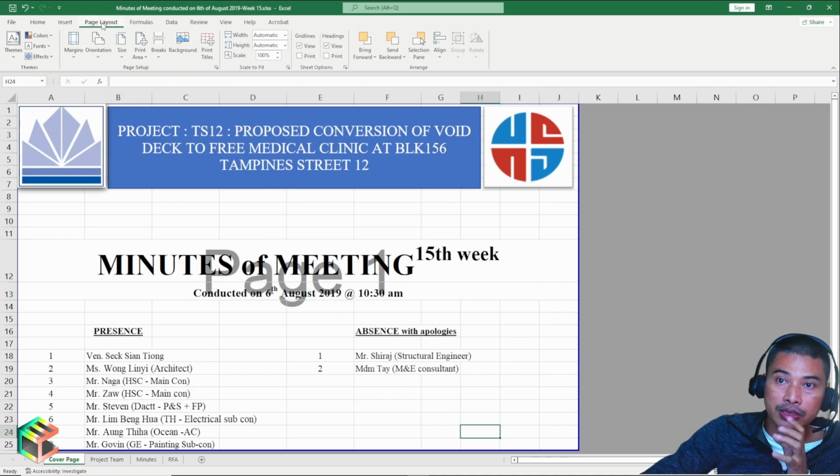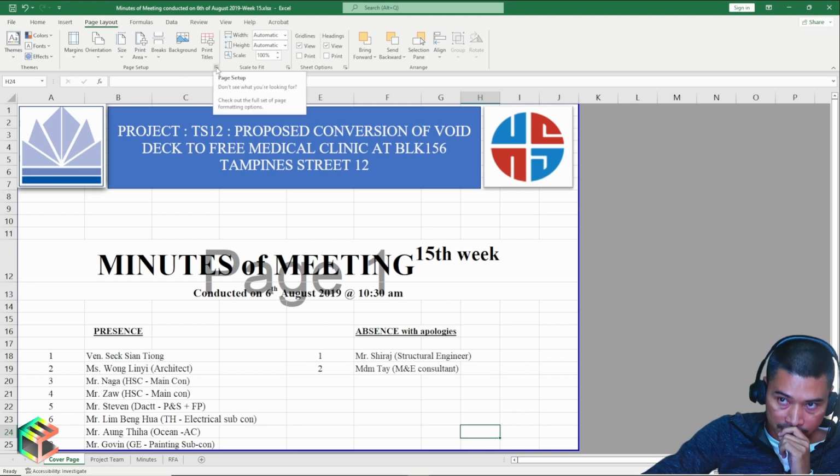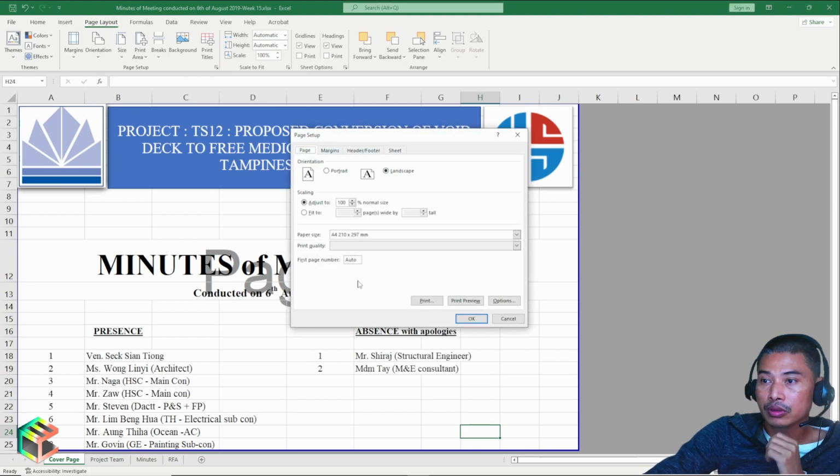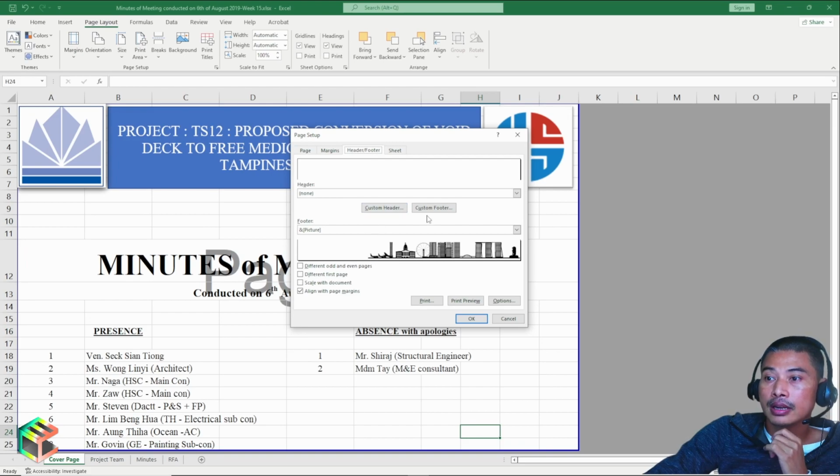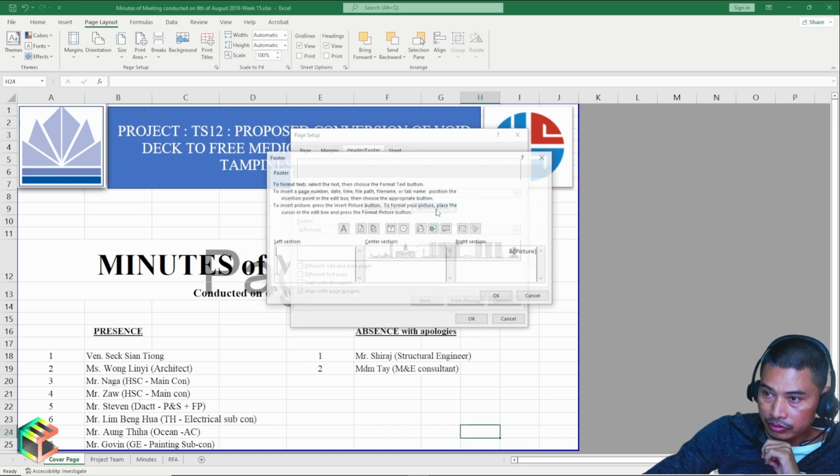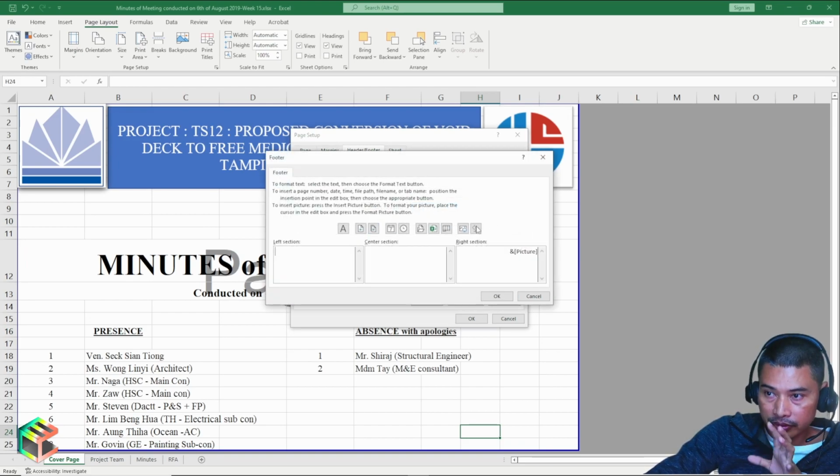So first thing, we just come here, it's the page layout panel, and click the downward arrow to bring up the pop-up menu. So the second thing, head over to header and footer, then click custom footer. Then from this panel, the second last one, it's a picture. Click here.